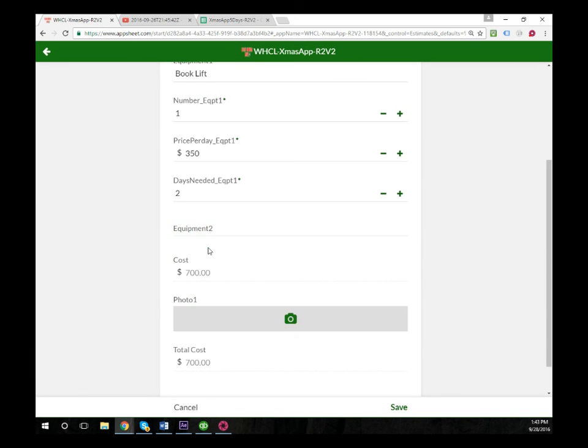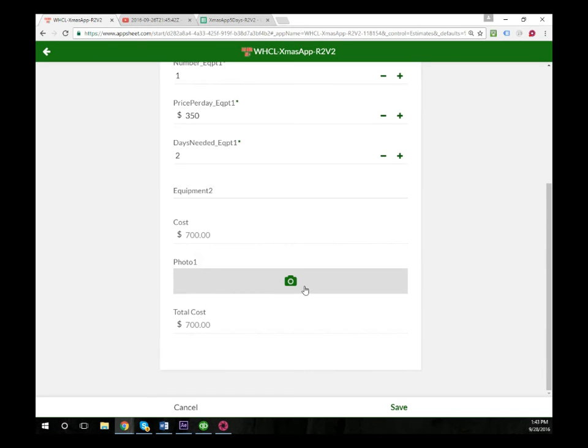Then you can go down, you can take a photo. You're probably not going to take a photo of that. This is something we could probably have removed. And there's my total cost. So I'm going to click save. And we've got the extra equipment right there.